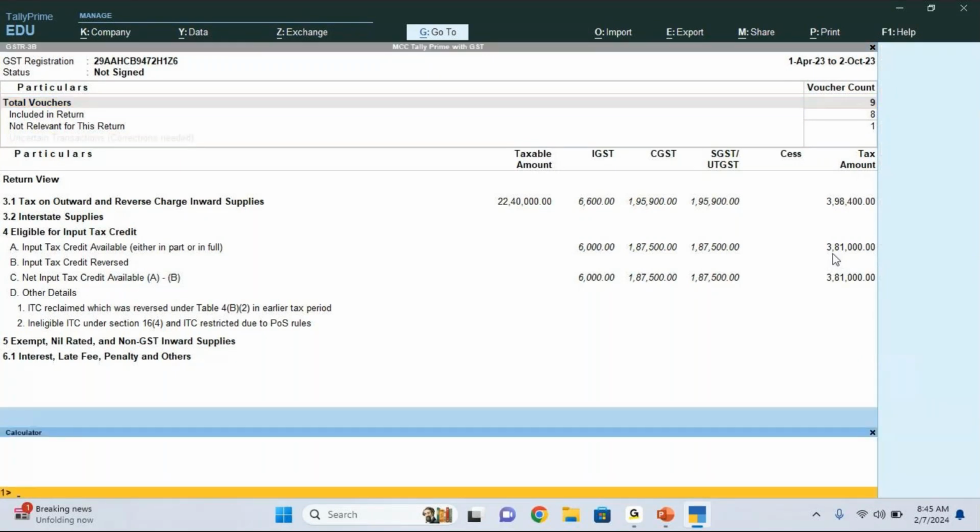So it was 3 lakh 98,400 minus 3 lakh 81,000. I'll press enter. So 17,400. So 17,400 is what I'm supposed to pay to the government. Remember this, 17,400.